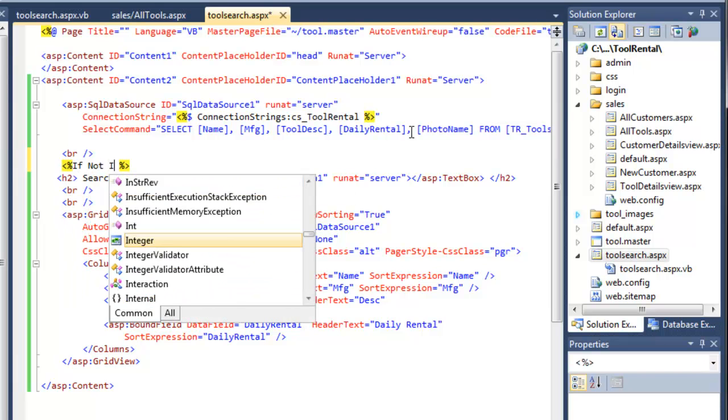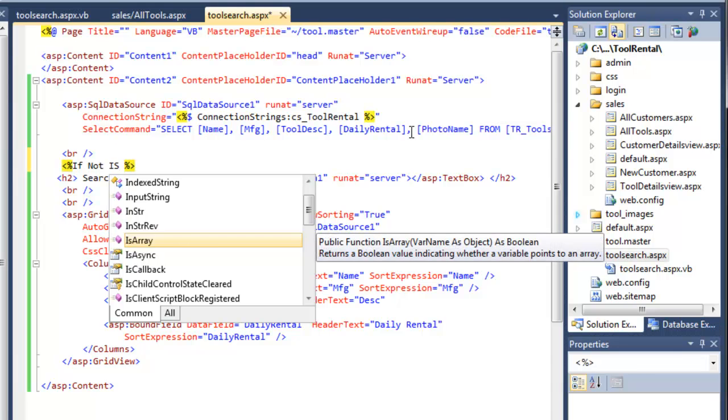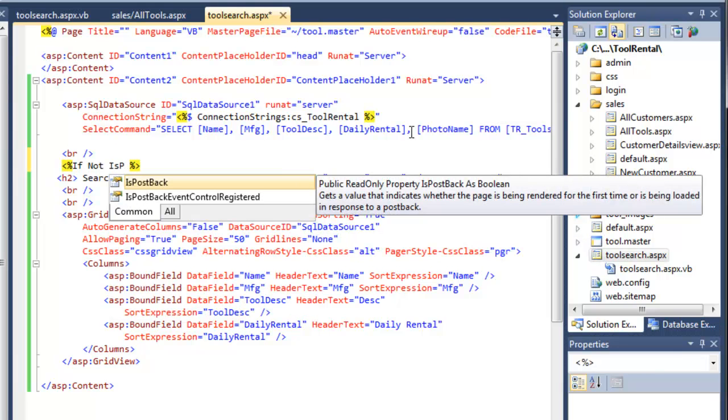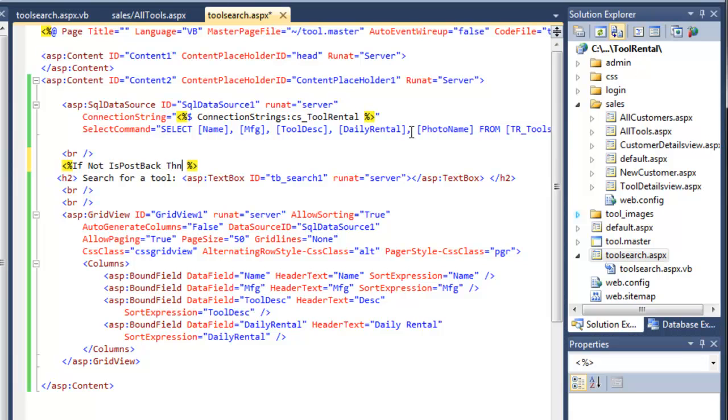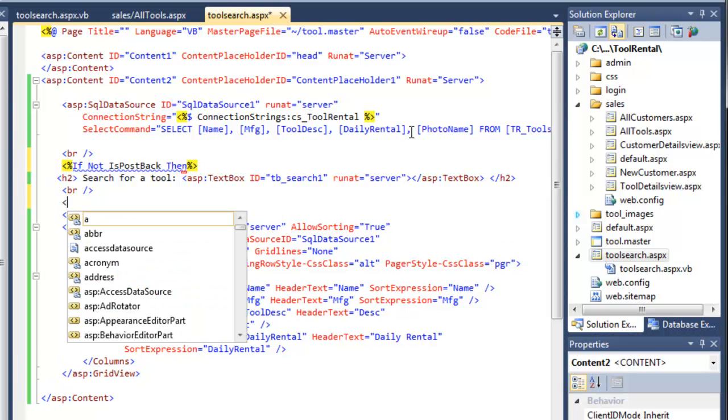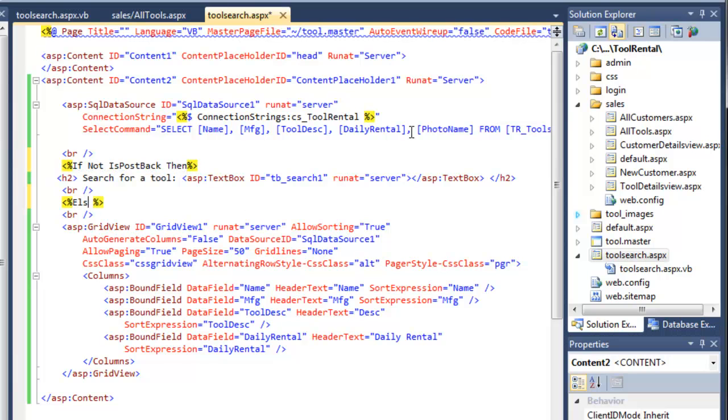if not is postback, then. Alright, so if it's not postback, it's the very first time this thing is loaded, then we're going to display that message box there about search for a tool. If it's not the case, so else. Alright, so this thing is in postback. If it is in postback, then we are going to display the grid view.